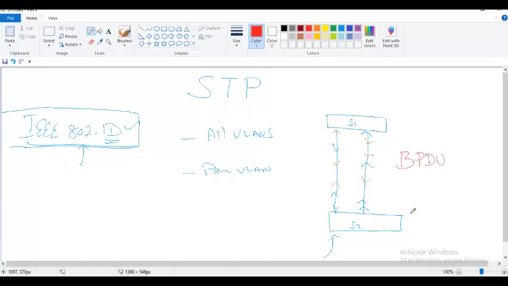You see, BPDU will be sent even between these two. The PCs cannot send BPDU, but switches will always send BPDU. Any device you connect will receive BPDU. The switches are designed to send this tiny packet every 2 seconds on all the ports. Bridge protocol data unit.